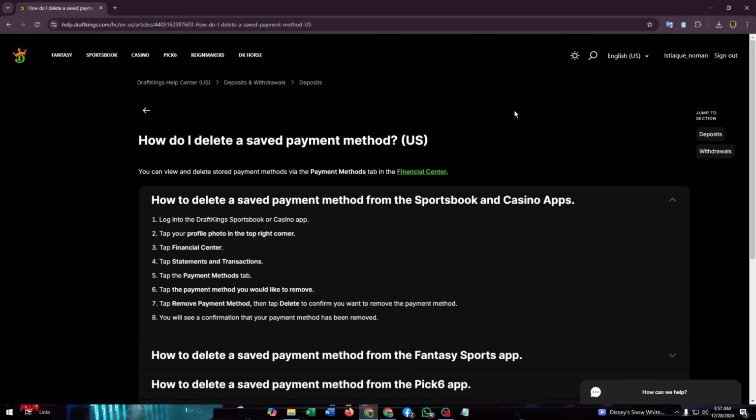How to remove card from DraftKings. If you have deposited an amount from your card to your DraftKings account and your card details are now saved in your DraftKings account and you want to remove your card details from DraftKings account, then this video is for you. So watch the video till the end so you don't miss any important steps.